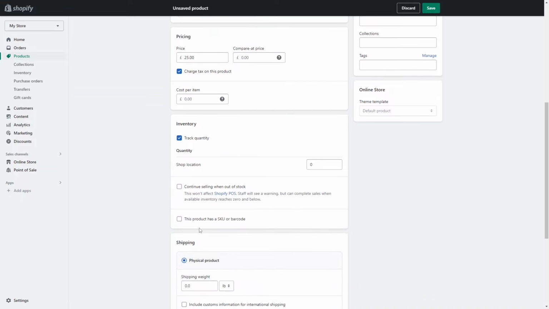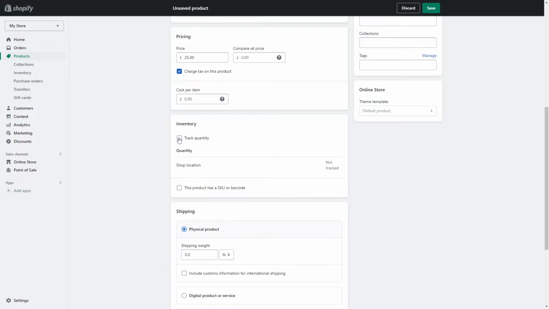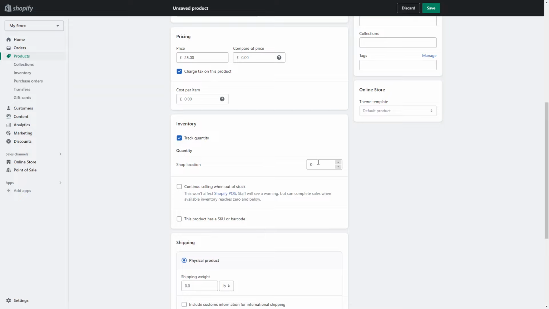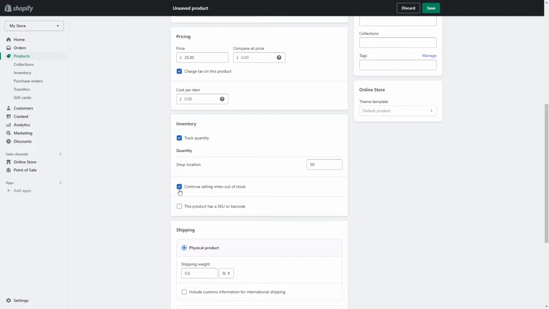Next, you want to give the quantity, and this is if you want to track your quantity, so you make sure you're not selling more than what you actually have. So you type in 50 here. You can decide if you want to continue selling when out of stock or if not.